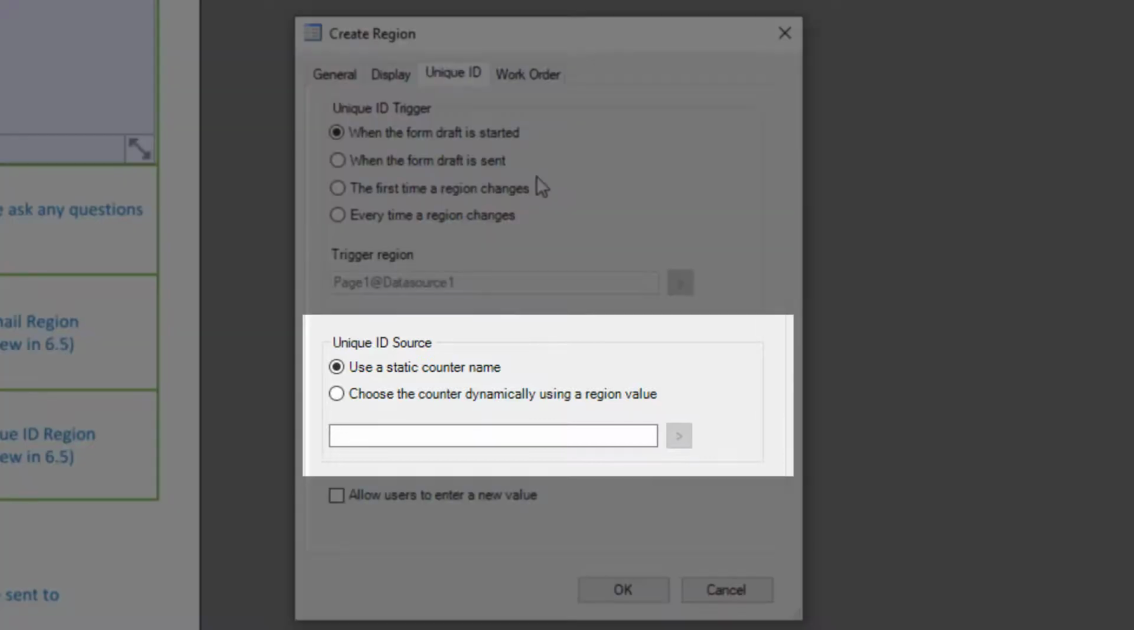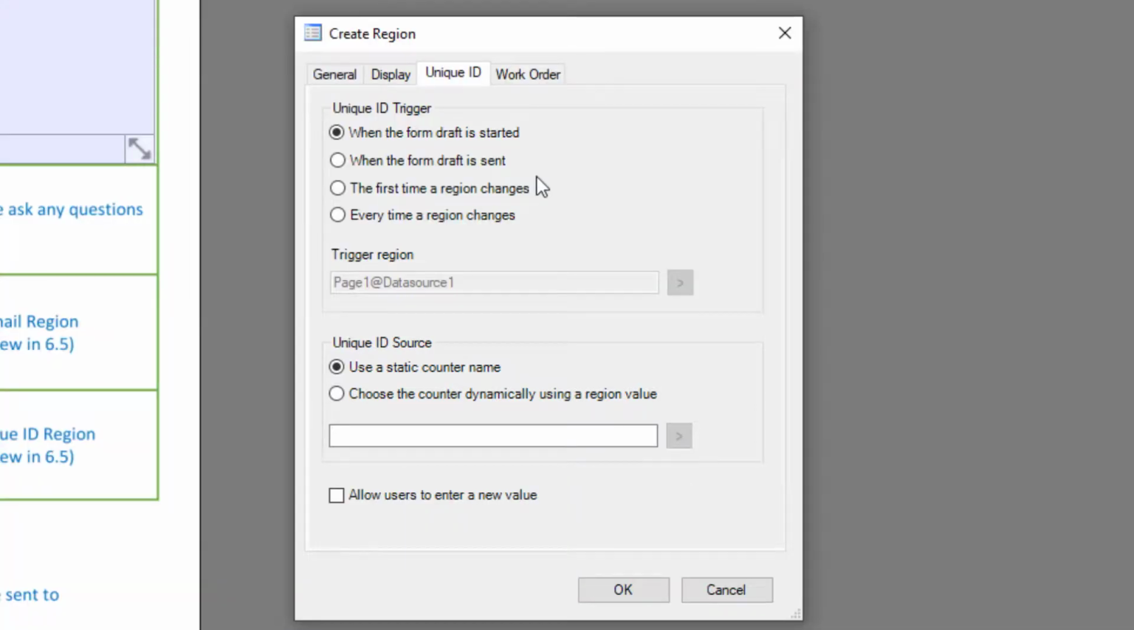The Unique ID Source section is used to define the source for your unique ID. The default option is to use a static counter name. When this option is selected, enter the name of the unique ID counter that you want to use in the field below. In this case, we will enter the name of the unique ID we just created in the portal.